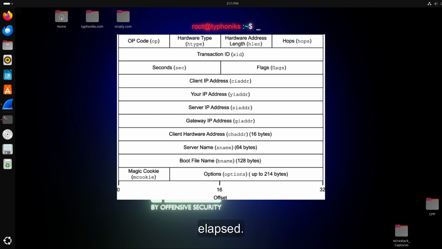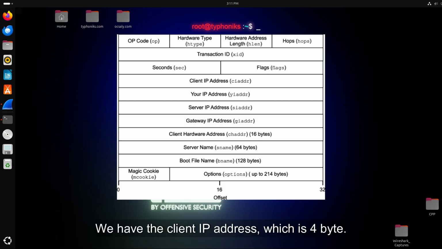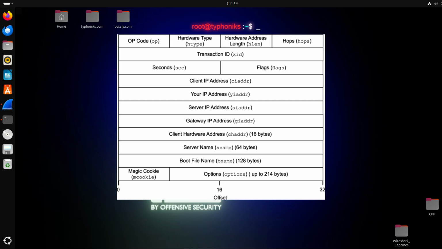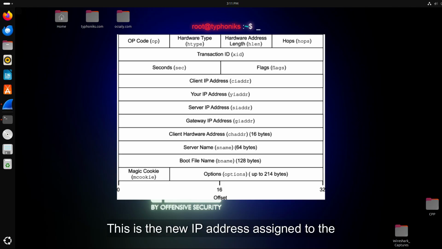Seconds elapsed is 2 bytes. This is the time since the client started the DHCP request. We also have the flags, which is 2 bytes and controls whether the response is broadcast or unicast. We have the client IP address, which is 4 bytes. This is the IP address of the client, if already assigned. Here we have your IP address, also 4 bytes. This is the new IP address assigned to the client.